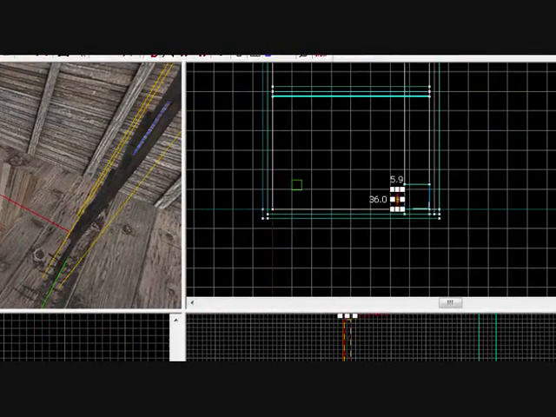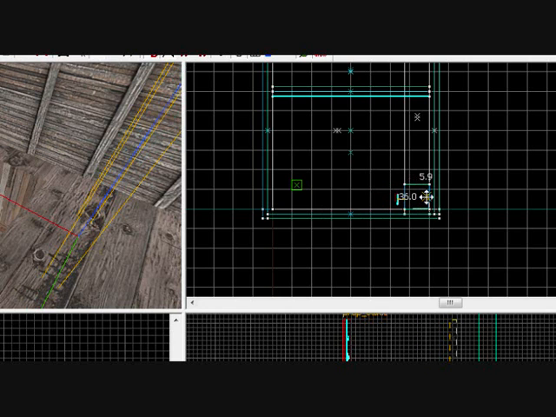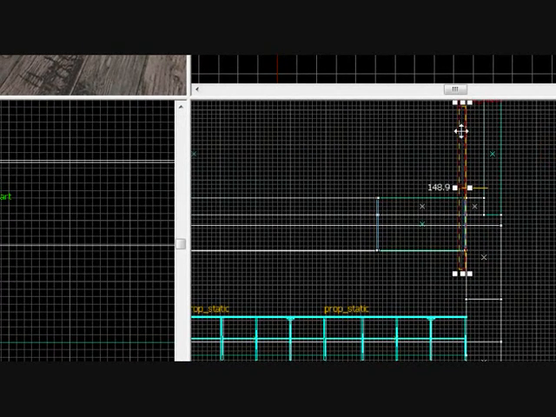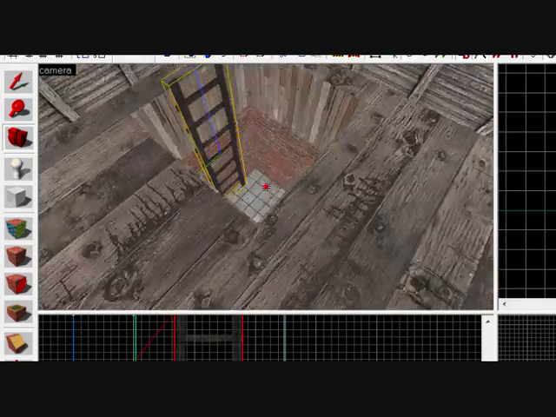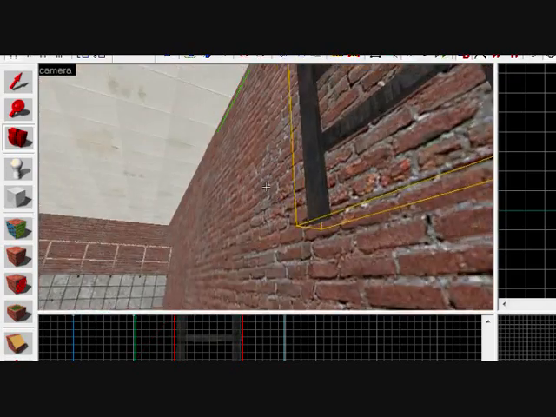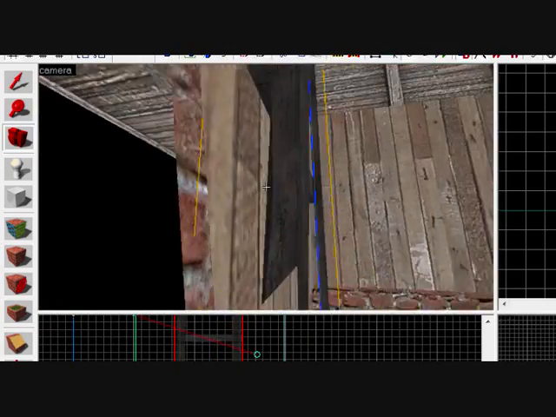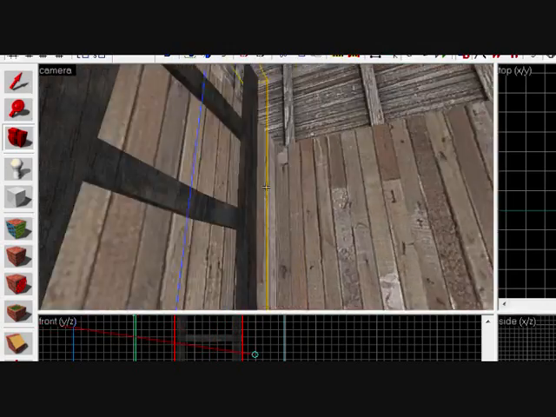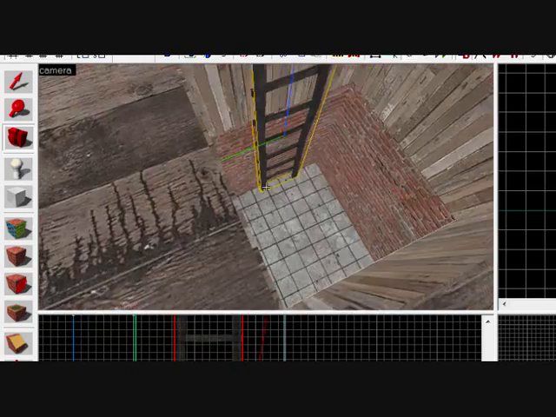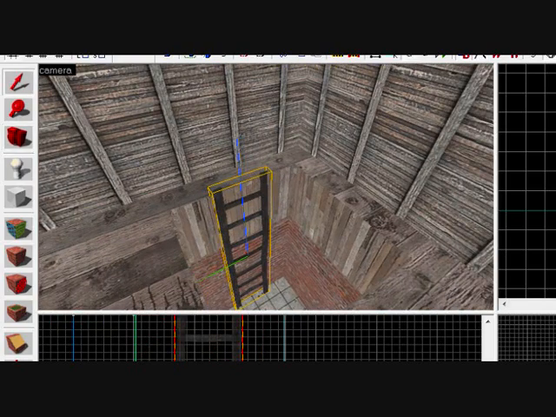Now you want to make it go exactly flush against the wall. So just mess around with the grid, making sure that it goes flat against the wall and it doesn't go through the floor at all and through the wall. Right, there's our ladder. Now we want to make it usable.